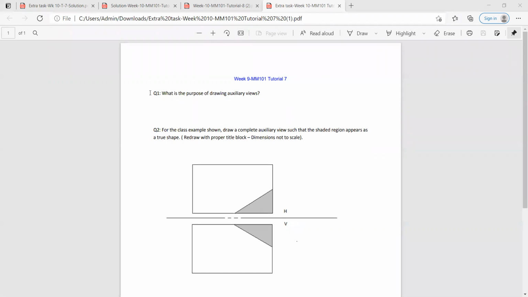Okay, so this is the second part to this tutorial this week, and it's talking about auxiliary views. Auxiliary view is a type of detailed drawing that engineers use quite often. Can anybody tell me what the purpose of drawing auxiliary views is? Can anybody explain what the purpose of drawing auxiliary views is?